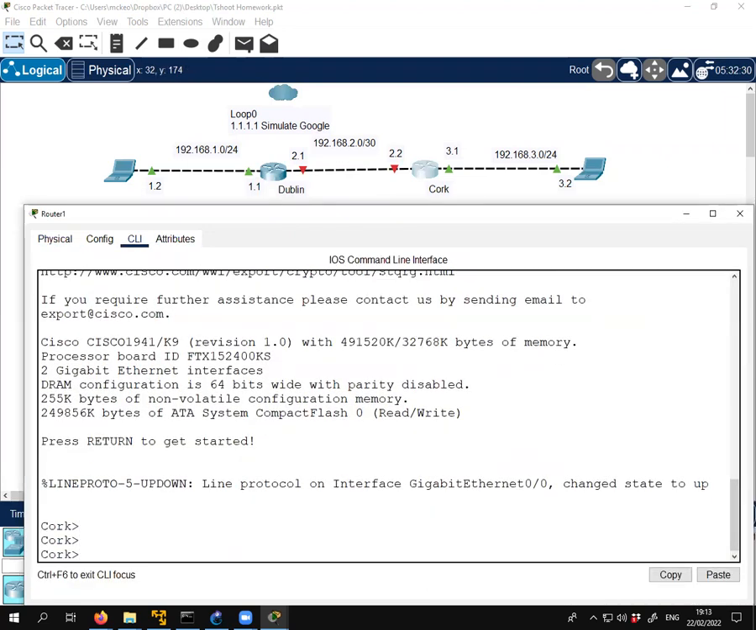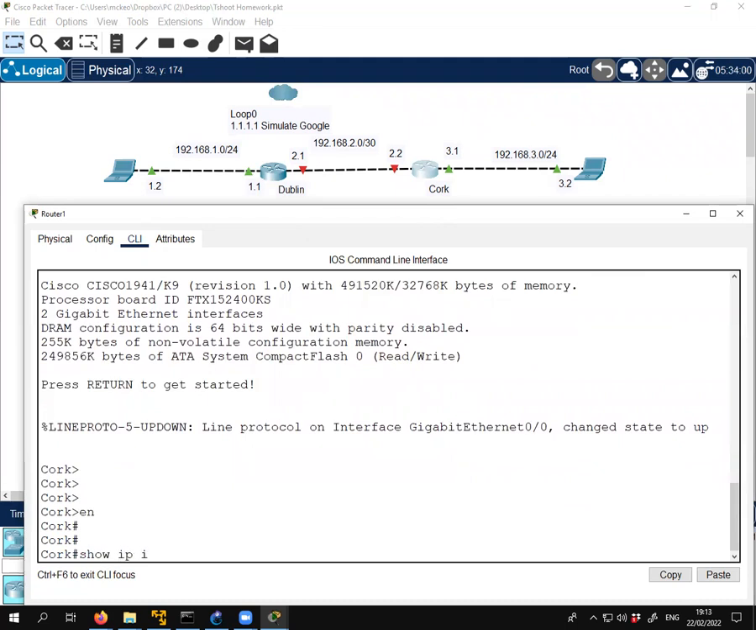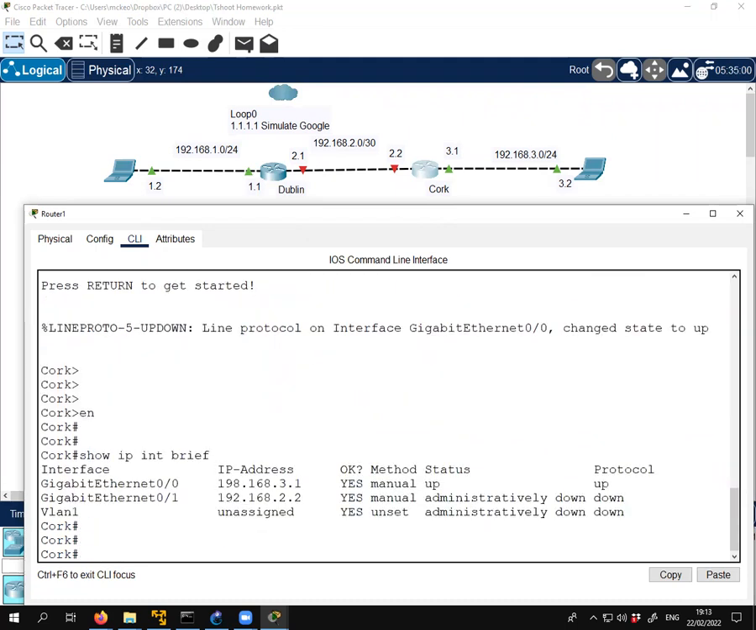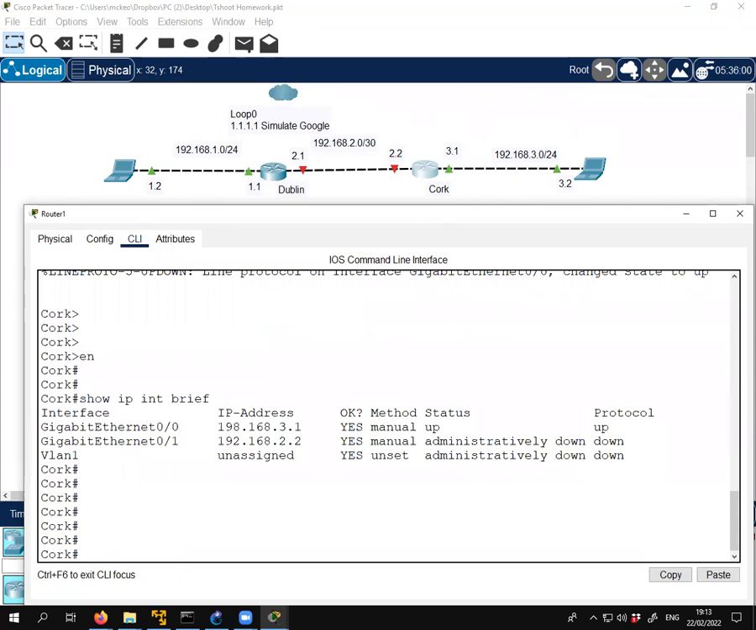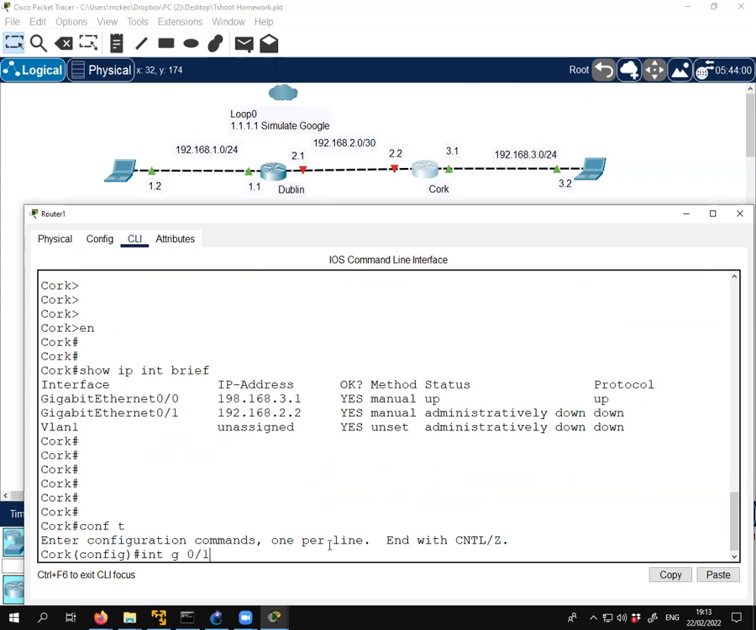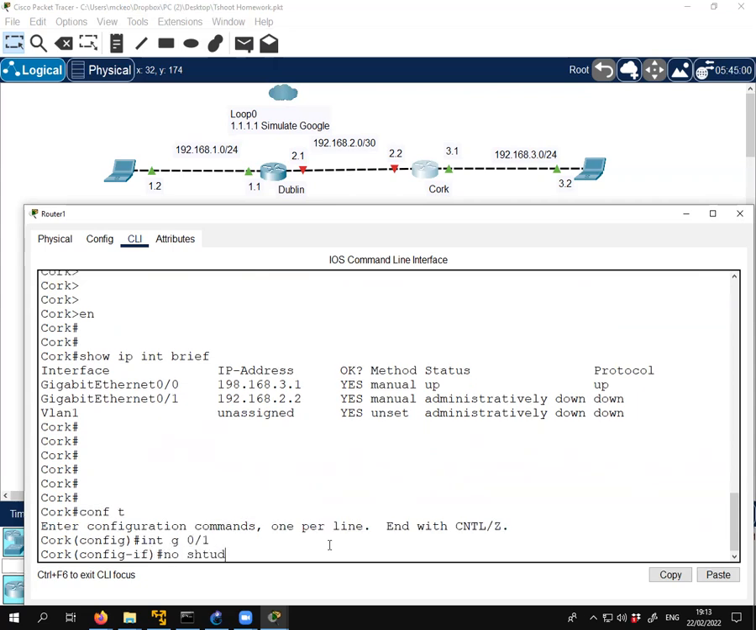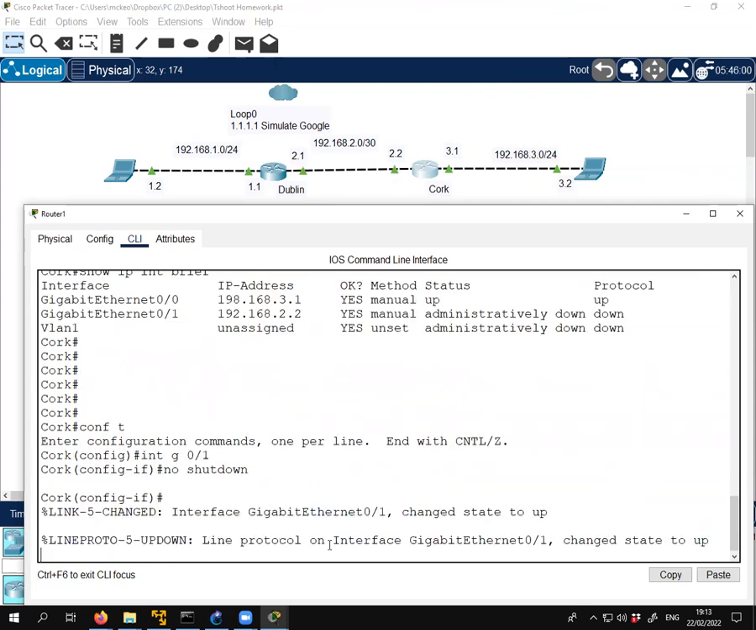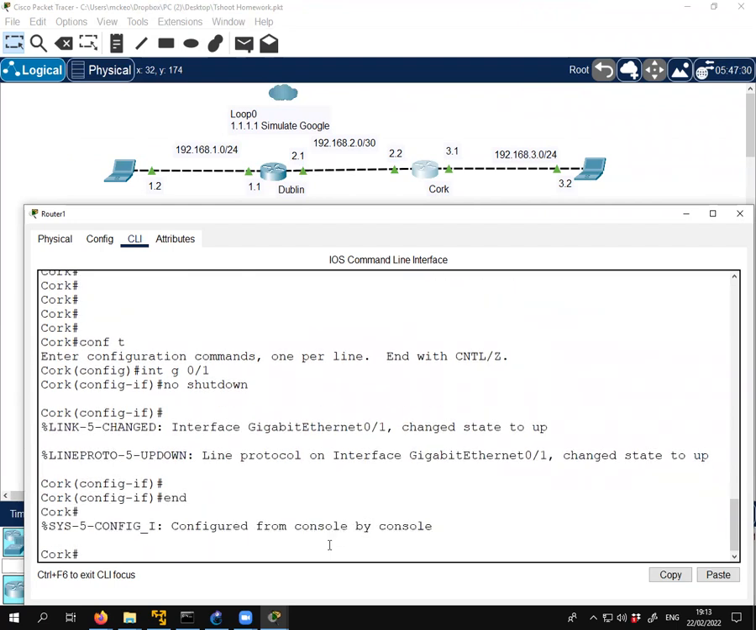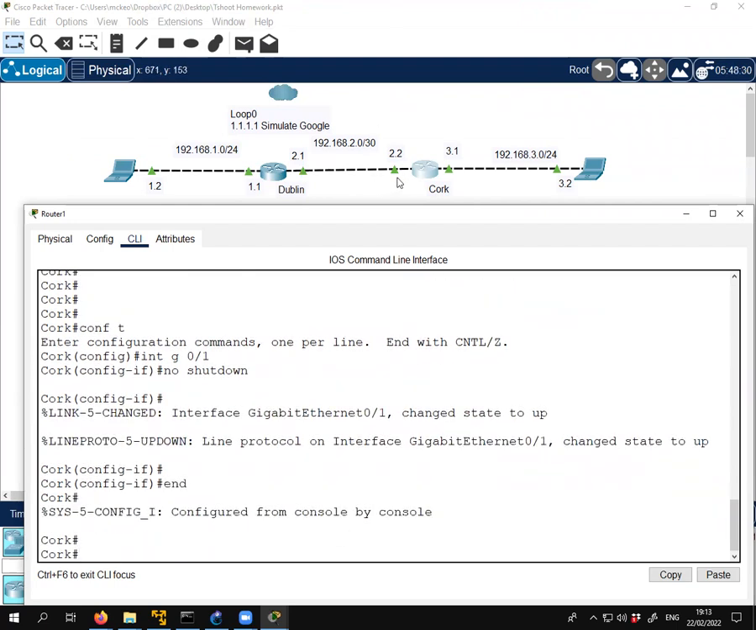Into CLI, enable, show IP int brief. Okay, and you can see here 192.168.2.2 and it's administratively down. Okay, so what we need to do is we need to bring it back up. So config t, int gig 0/1, no shutdown. That's up there.